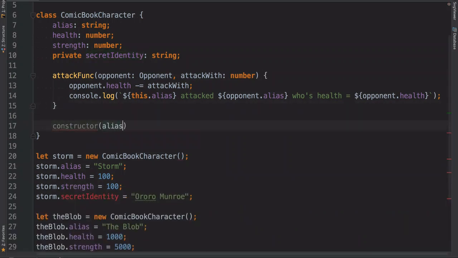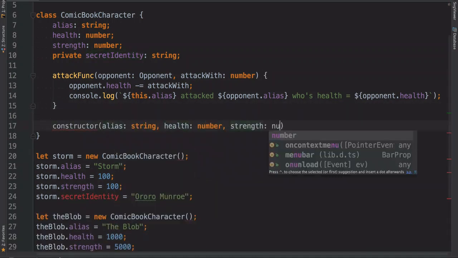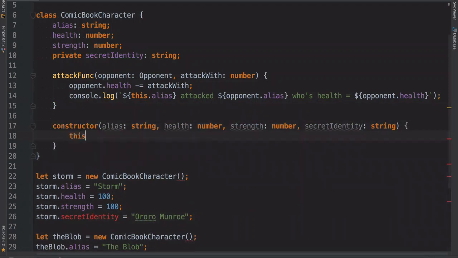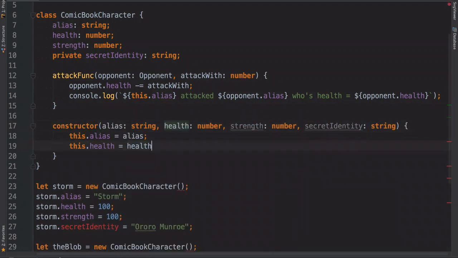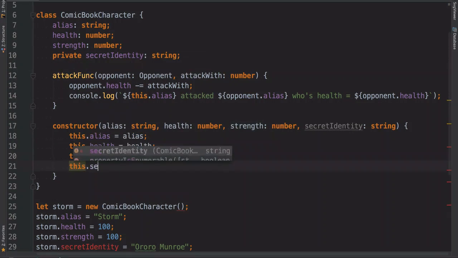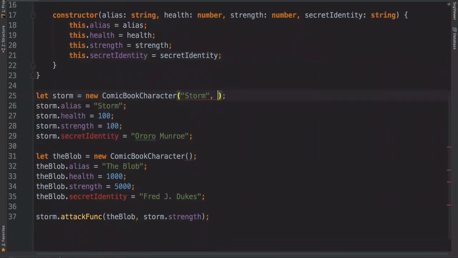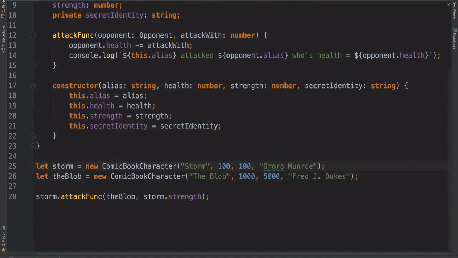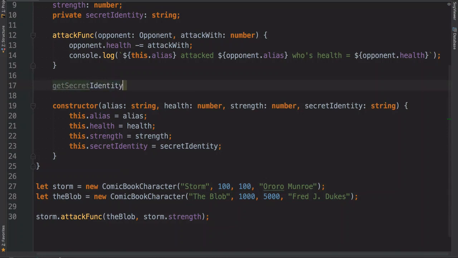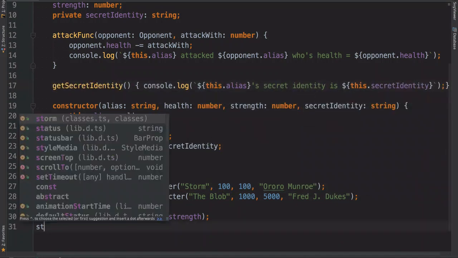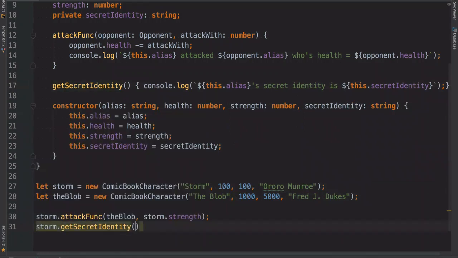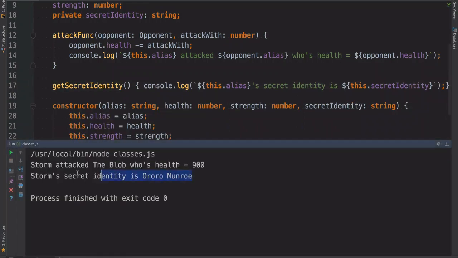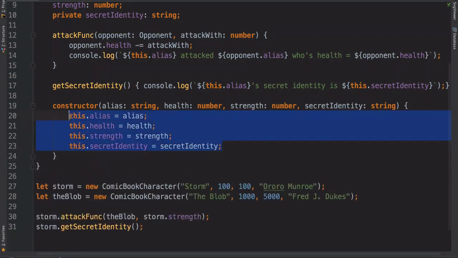We can set the private property and have less code by setting all of the properties for the comic book character instances when they are initialized. The class constructor gets called when the class instance is initialized. Now we need to update how the instances set their properties. And to make sure that the private property got set, let's add a method to retrieve it. All right, let's call the getSecretIdentity method and see if this works. Nice.